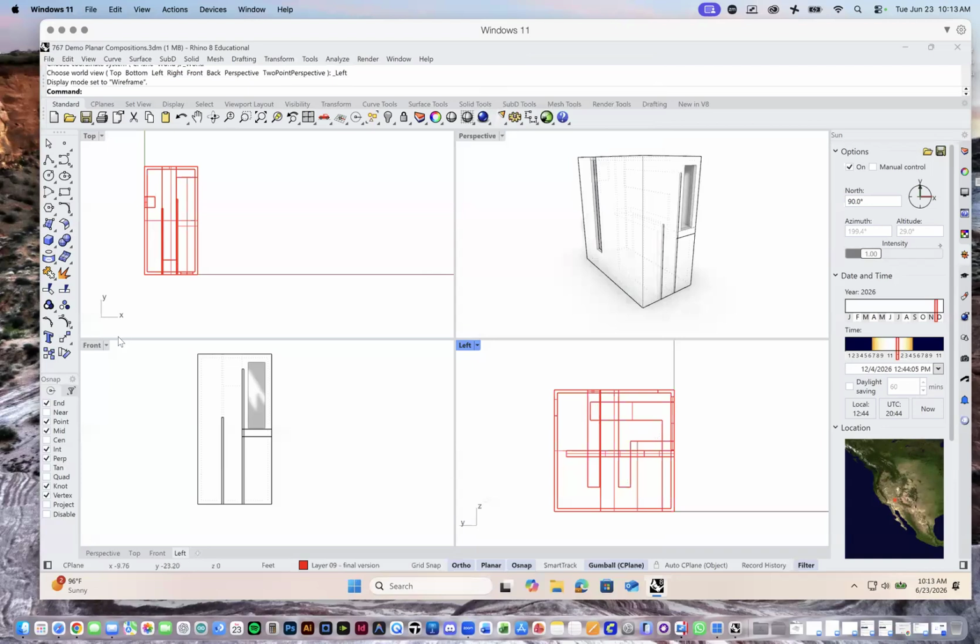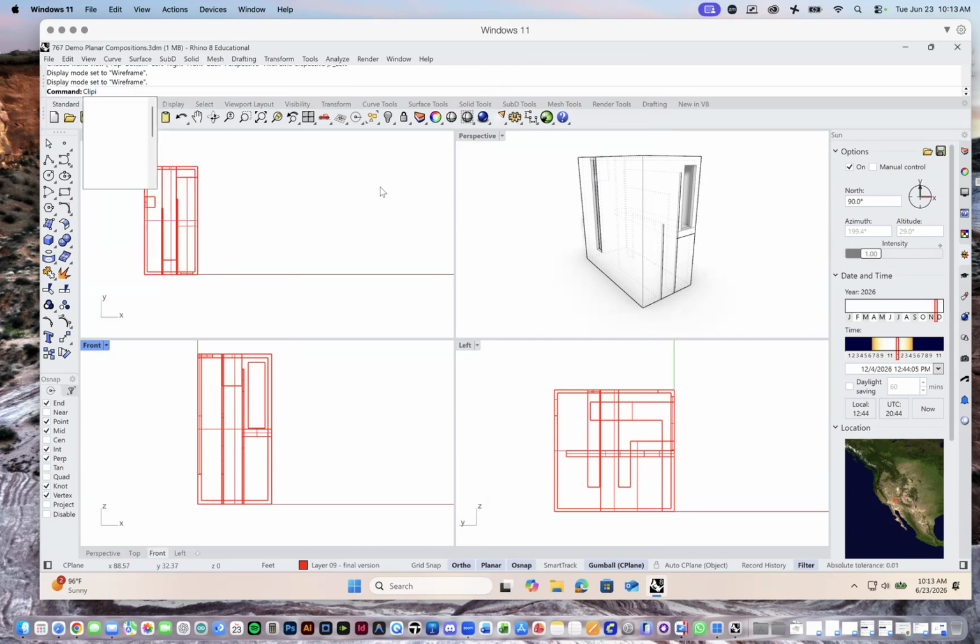I'm just going to turn these back to wireframe. I don't necessarily need to render them in real time here, but I am going to keep my perspective rendered. And what I'm going to do is say clipping plane. Just type that command in, and it'll start to pick up. Do you want to make a clipping plane? I sure do. Look at that, clipping plane.